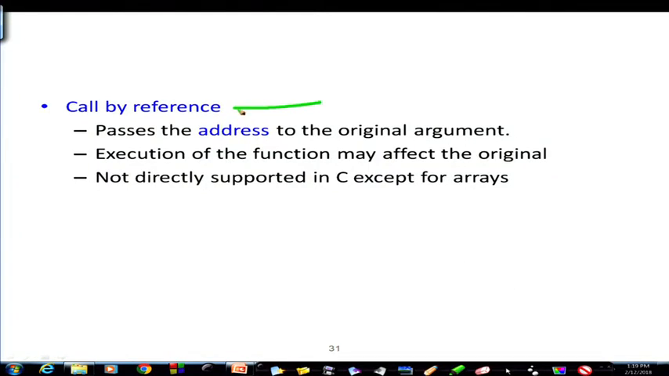On the other hand, another type of parameter passing is known as call by reference. Here, we are not copying the variable, we are passing the address of the original argument. So let's take the earlier example again.